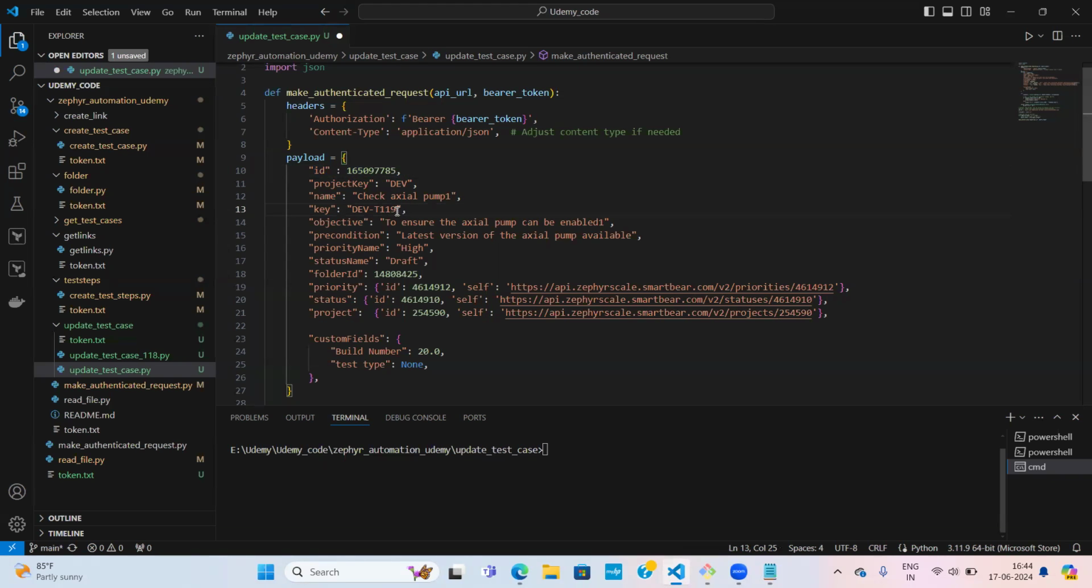So we are keeping all the data as objective. What we'll do is, in precondition, we'll add Udemy to make sure that the test case is getting updated. Folder ID, yes, it is the same, automation. Let's remove the status name, because there is some other way you are going to do it here, right?